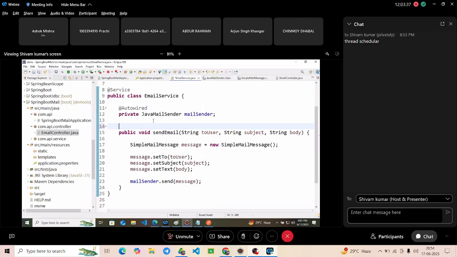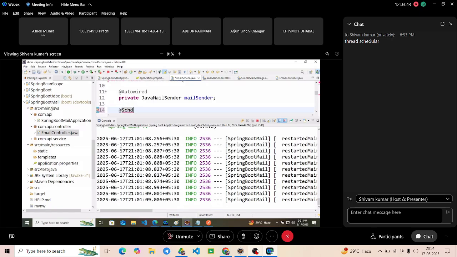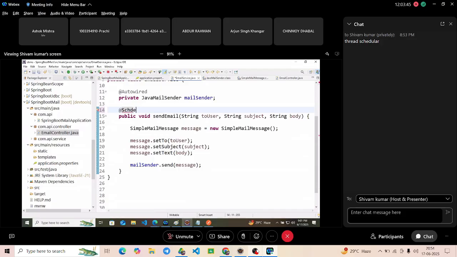So what I will do is provide one annotation here that is called @Scheduled. What is the spelling of schedule? This one only, S-C-H-E-D-U-L-E-D, scheduled. Now, to this scheduled, you have to provide the particular date of any month.